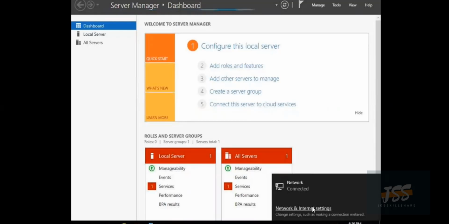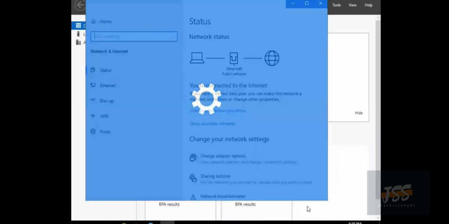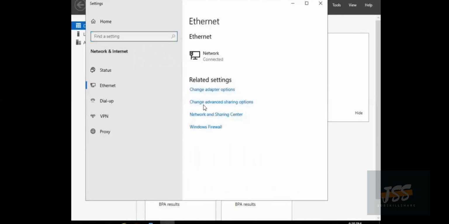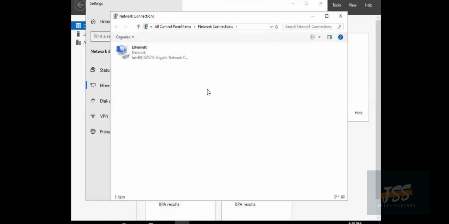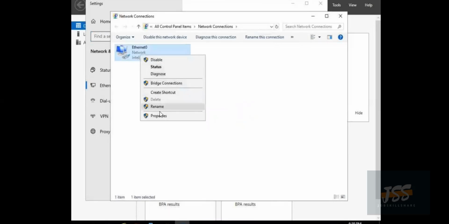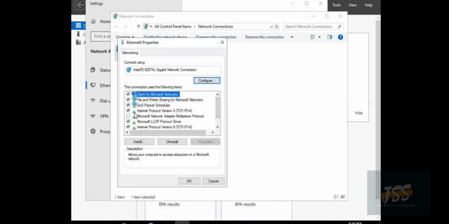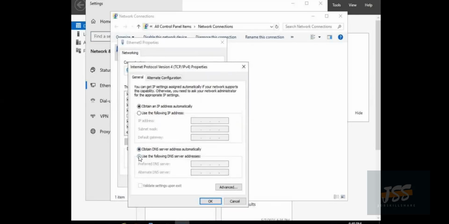So we're gonna go to the internet network, Ethernet, change adapter options, properties, Internet Protocol version 4, properties, and we're going to use the following DNS server address. We're going to type 127.0.0.1. That is the localhost address. That means whatever address will be the domain controller, you're going to always go through this first before going outside.